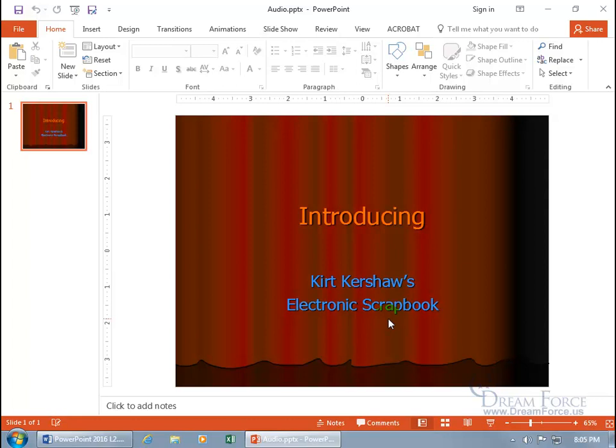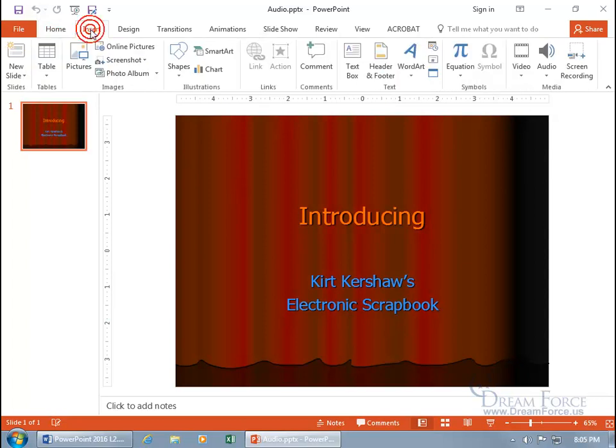So to insert audio, just come up here, click on the Insert tab, come over to the Media group, click on the audio drop-down arrow, and there you go. You get two choices. You can either insert audio, well, if you have an audio file on your computer, or if you don't, you can record it, of course, if you have a microphone hooked up to your computer, because if you don't, no mic, well, you're not going to be able to record anything.